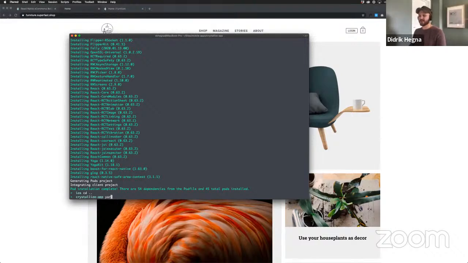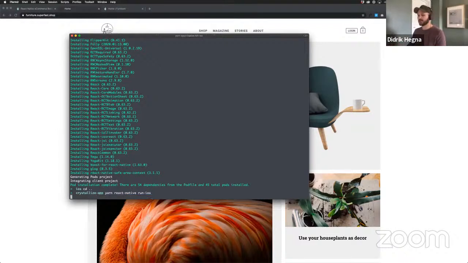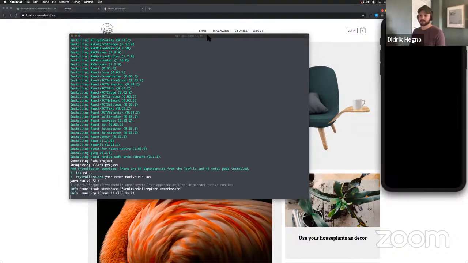Now we are actually ready to run our iOS simulator. So we go for yarn react-native run-ios. What you do need, of course, is Xcode, because if you are developing on a Mac like I am, you will need Xcode to run the simulator and to install your React Native app on. This will take some time, but you can see here that I am booting up my iPhone 11 simulator.